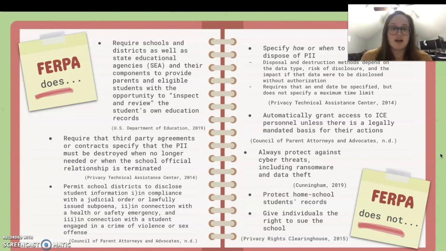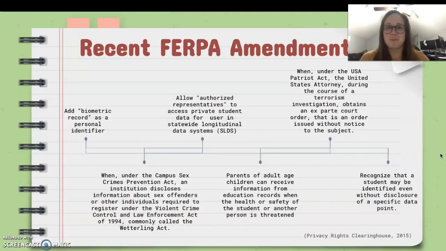Also, FERPA does not always protect against cyber threats, including ransomware and data theft. So it's really important that we are taking every precaution we can when it comes to electronically based storage of information. And FERPA does not protect homeschool students' records, and it does not give individuals the right to sue the school. If they feel that there was a violation of FERPA, then they go to the Department of Education, and I'll talk about that a little bit more in a little bit.